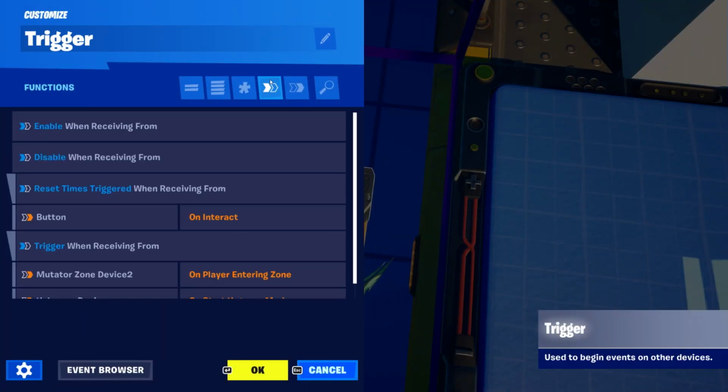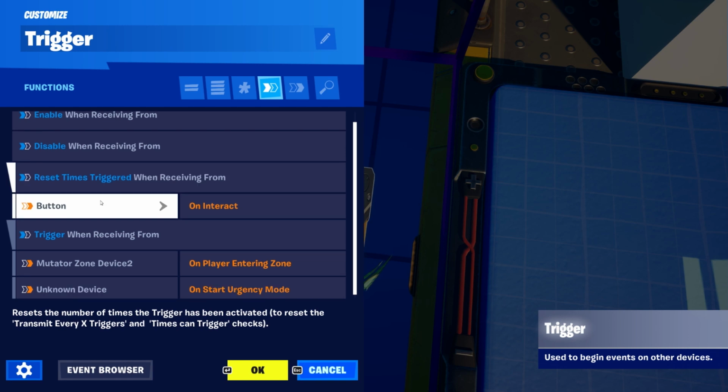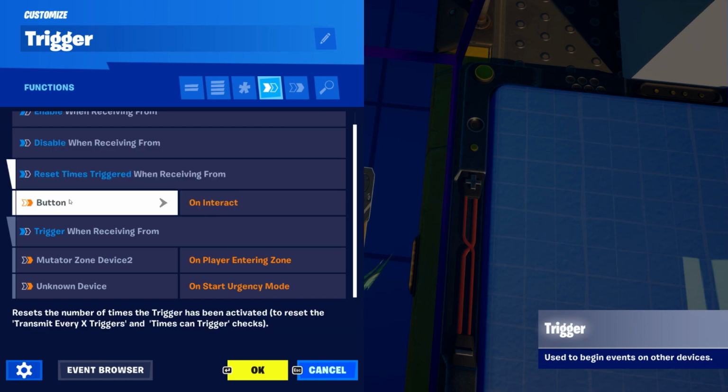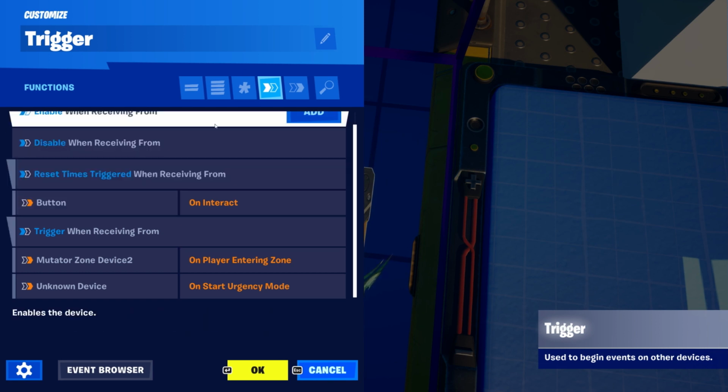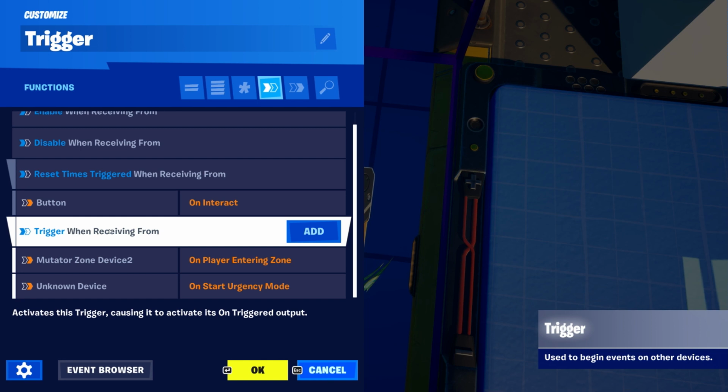Trigger 1. Reset times triggered on button. Make sure you do this so it doesn't break once there's a second meeting. You must reset and disable devices all over the place so it's able to redo them over and over again. So that is when the button's interacted with, it will reset the amount of times these triggers have done this, and these triggers are almost the exact same. I will go on to the next one once we've done that.